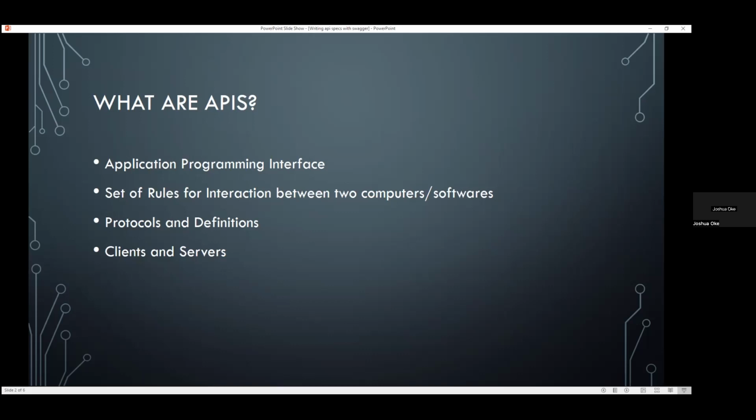Usually, or best described, it is a set of rules that has protocols and definitions by which computers and softwares interact with each other. So you often have the client and the server. We can basically say that an API is the middleware between the server, which would be the application, program or computer that has the information required, and the client, which would be the computer, software or application that needs the data that the server has. So the API serves as a middleware.